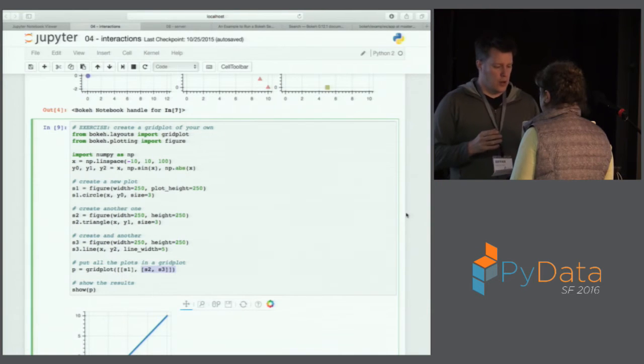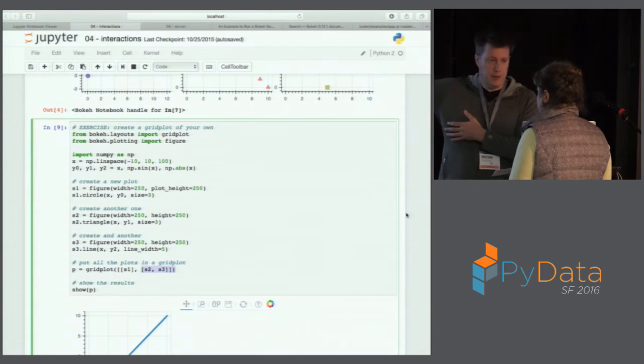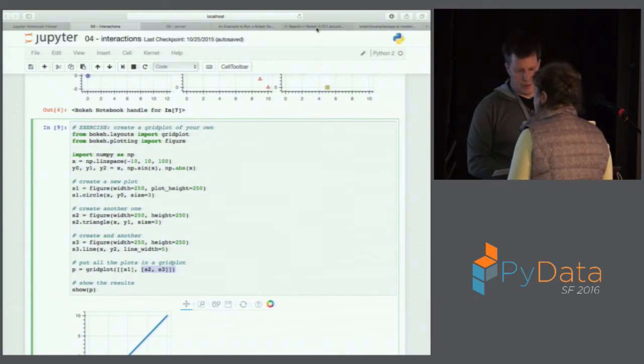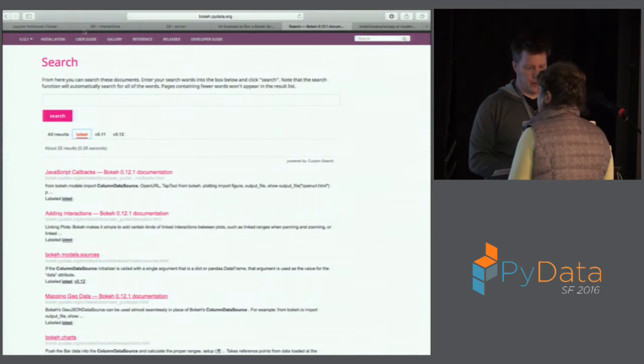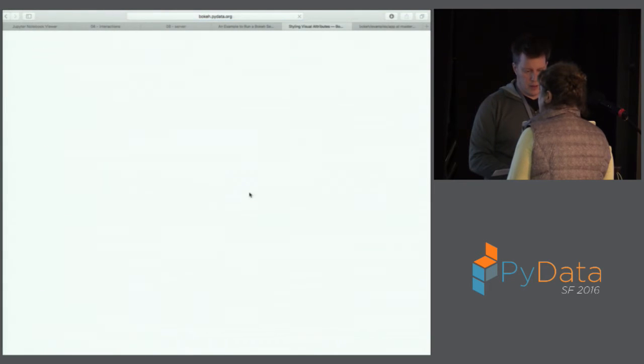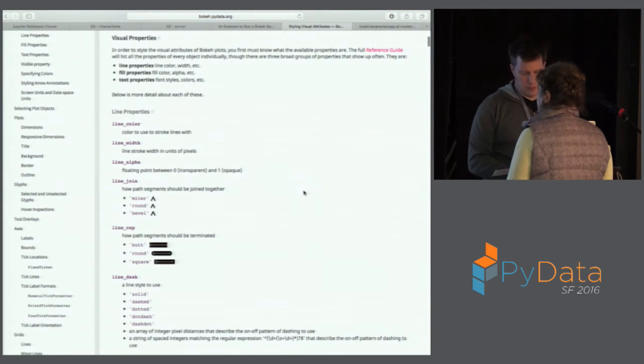You can generate HTML files using output file. You can generate them in the browser in Jupyter Notebook. You can use the embedding APIs to do Flask or Django and have web pages that have things embedded. Like all of this documentation, for instance. If we go to the documentation and the user's guide, we can go to styling visual attributes. All of these plots are embedded, and there's a lot of it, so it's going to take a little while to load, sorry.